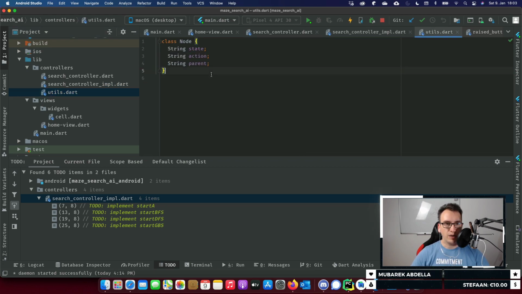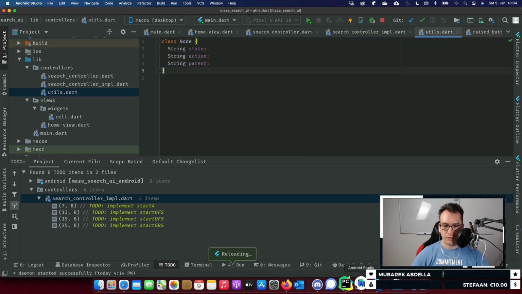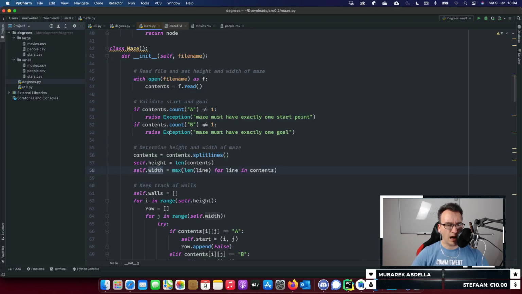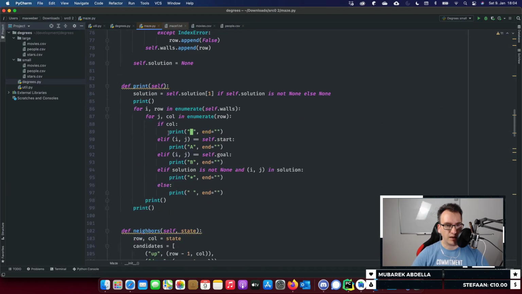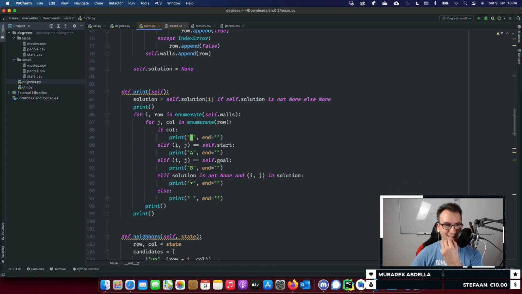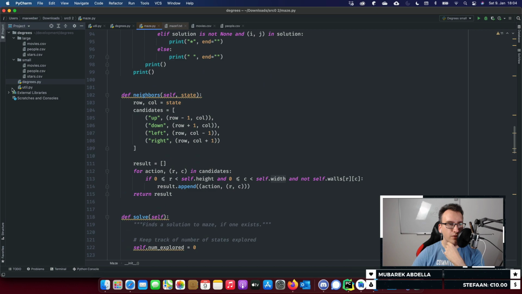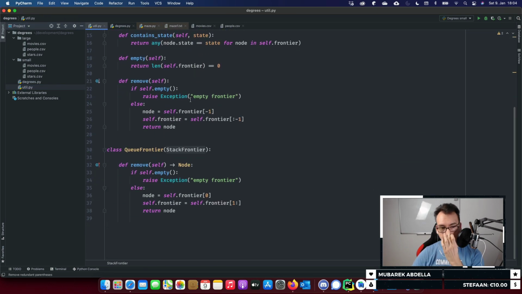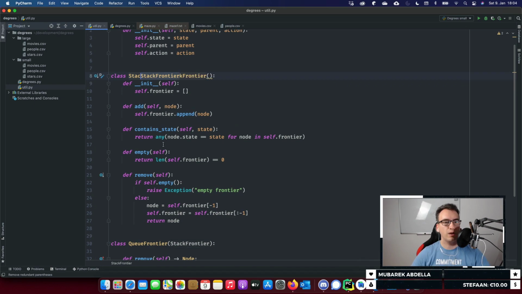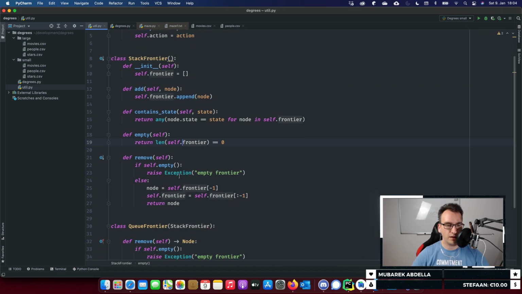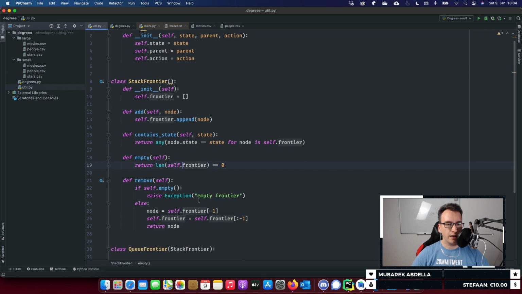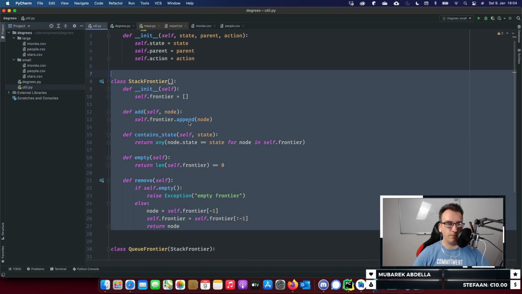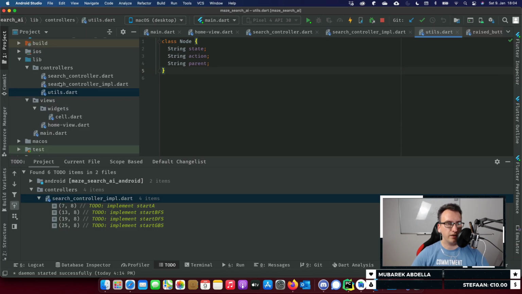Okay, so back to our utils. We have the node that we have to create. And now I have to understand how everything works. So self solution print neighbors. I think we had these utils here. Exactly. So what we can see inside of the utils, we have this stack frontier and the queue frontier. And I think we can just copy these over because we need them in nearly the same way.